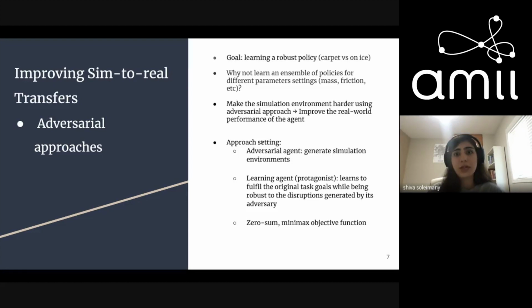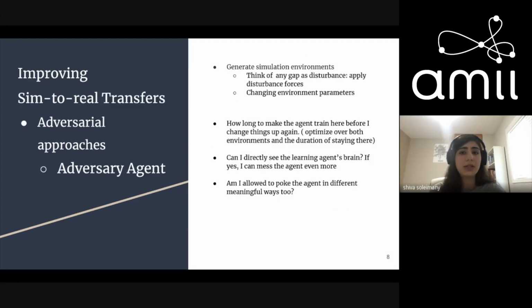So we have two agents: an adversarial agent, which generates simulation environments, and a learning agent, which tries to achieve the main task while avoiding being disturbed by the adversary agent. The setting is usually a zero-sum minimax objective function, which means in each round either the adversary agent wins or the learning agent wins.